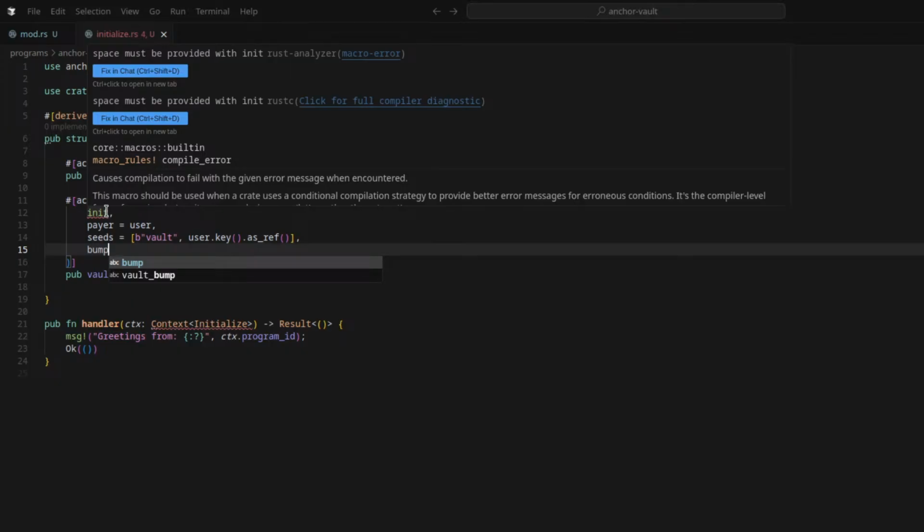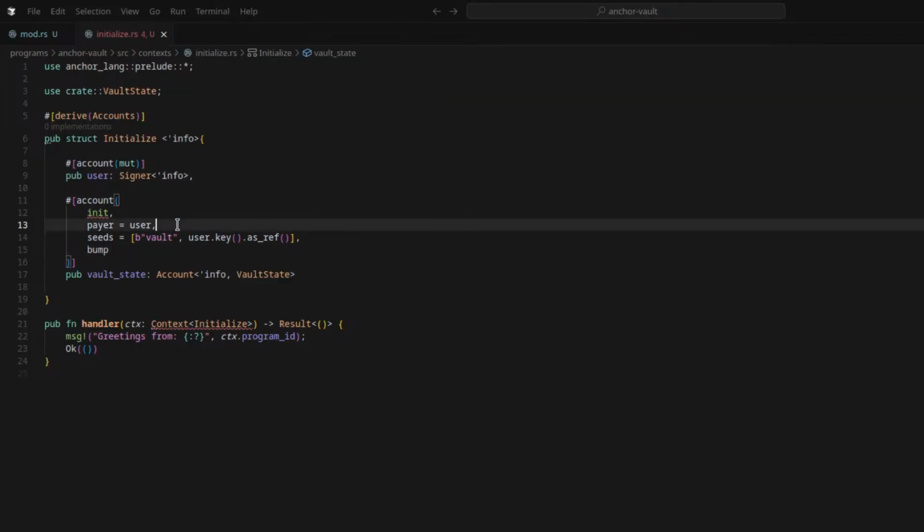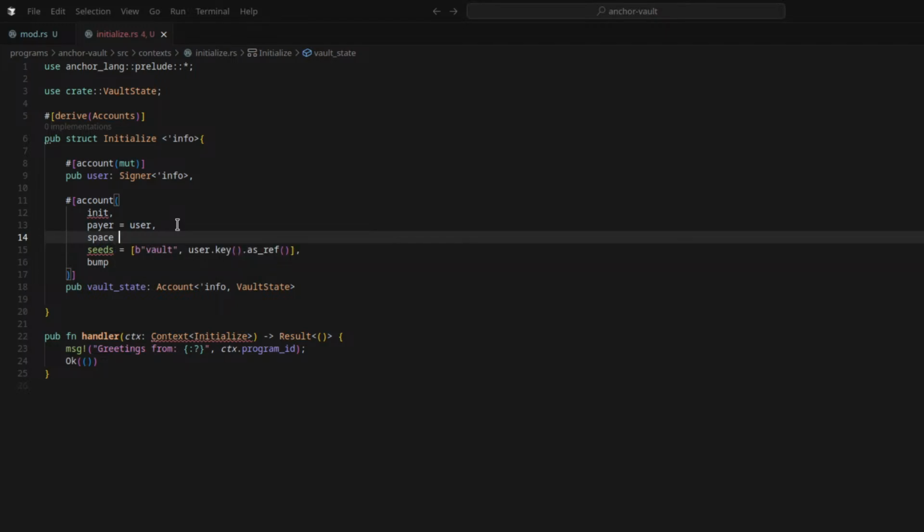Why is it complaining? Space. Okay, space. Space is equal to vault state discriminator. So as usual, we will be adding discriminator dot length plus vault state init underscore space. This seems fine. Why is it complaining now? Expected, yeah, comma.